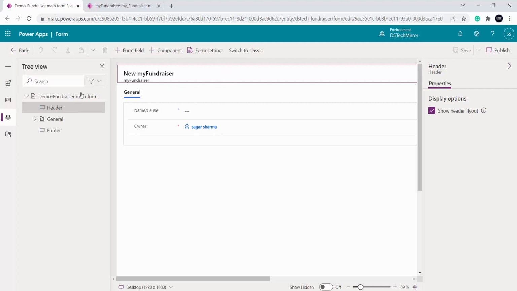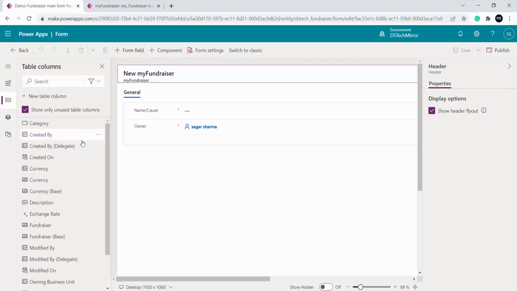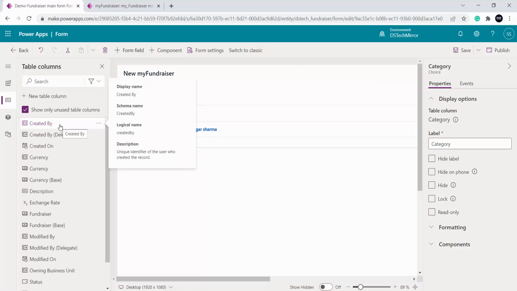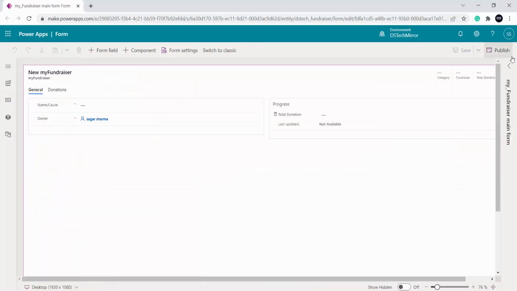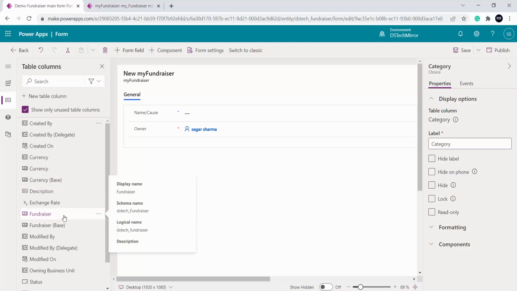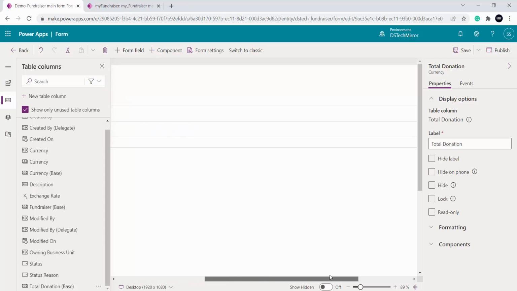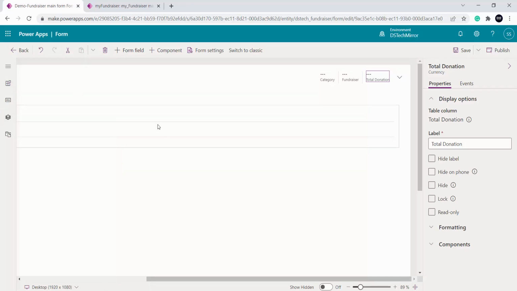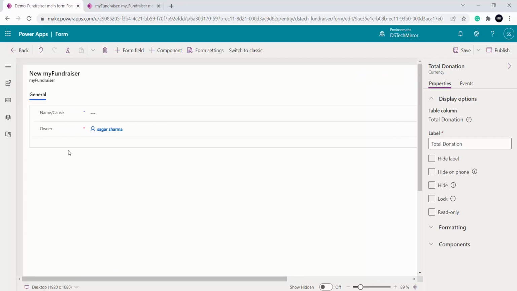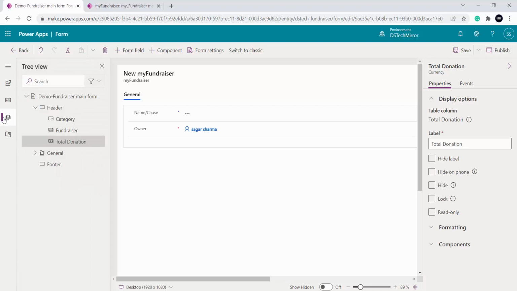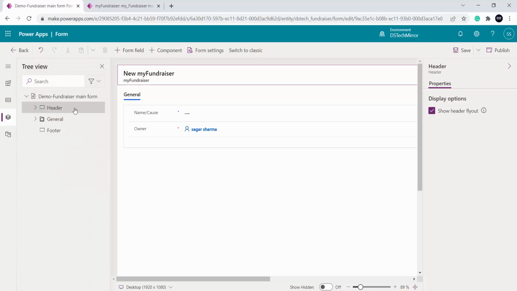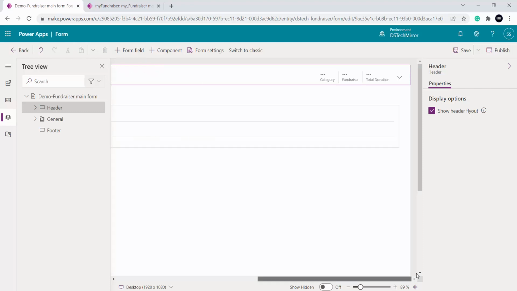I want to add fields, so from the ribbon I will click on form field. Fields are category, just click on it, category. Then I have fundraiser and total donation. If you scroll to the right, you can see automatically these fields got added into your header. So this is as simple as that. If you want to add any fields in your section, from here just go to tree view, select your section, yours is header, click on form field, and you can easily add fields into your form.